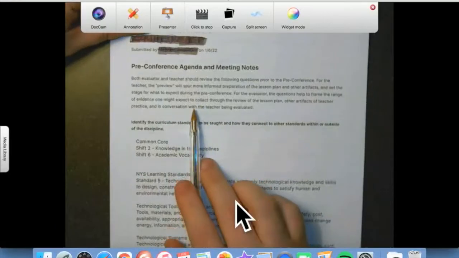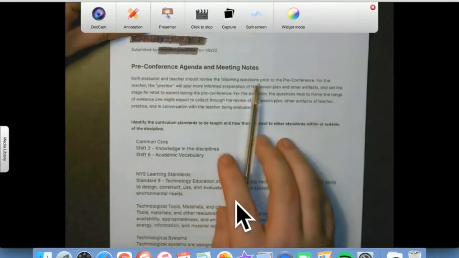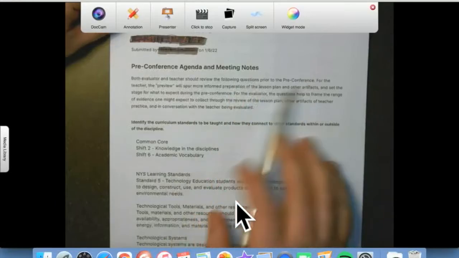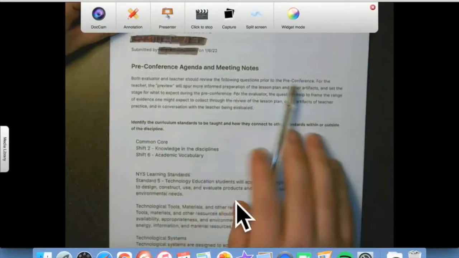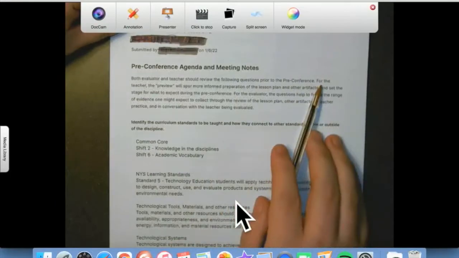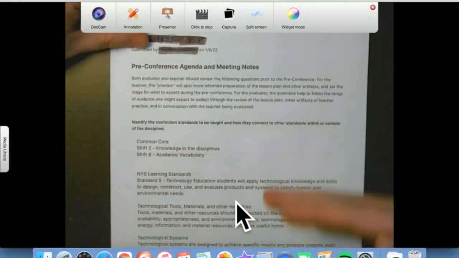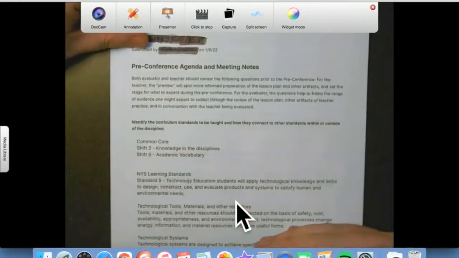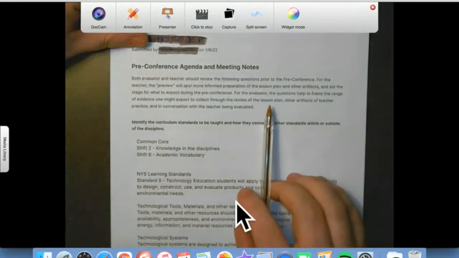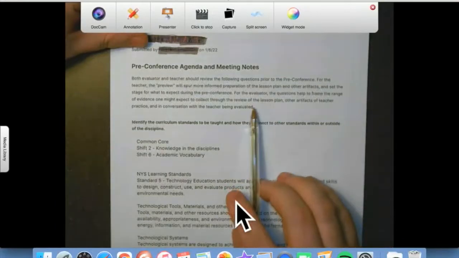It says both the evaluator and the teacher review the following questions prior to the pre-conference. So we look at these before we actually meet so that we have items to talk about. Me as the teacher, I'm the one who fills out this document. Then they use it in order to frame their own questions for me before we do the observation.